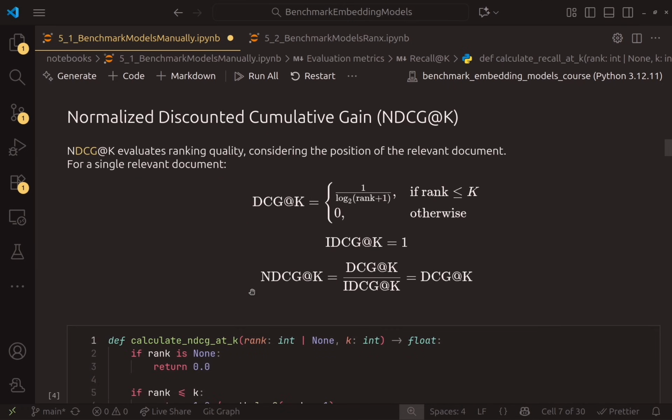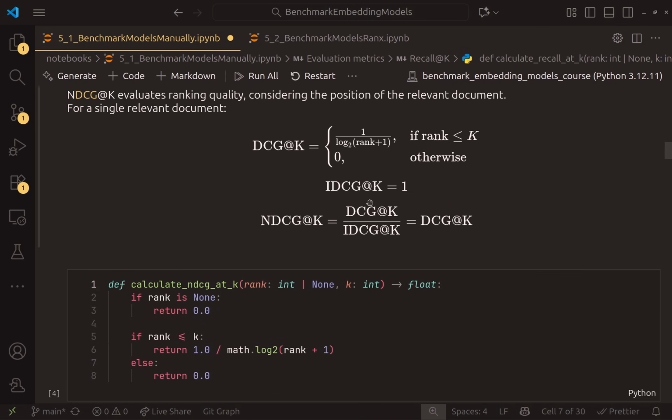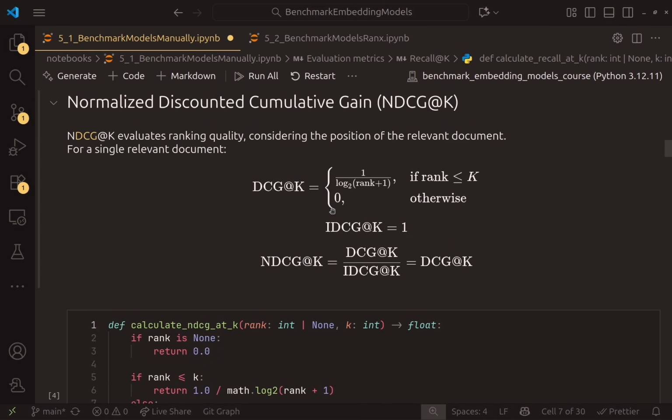Finally, we move to the NDCG metric. It looks a bit scary, but we are going to simplify it because in our dataset, we have just one document that answers the question.